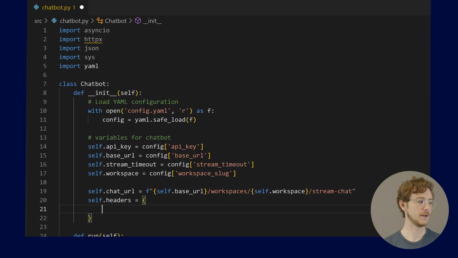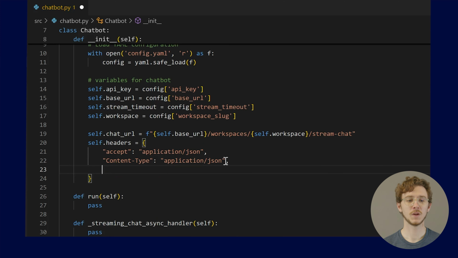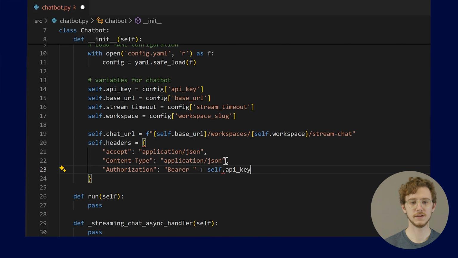For the headers, we have 3 headers that I want to add in. First one is going to be accept. Then we're going to set the content type that we're sending, which in this case is also application/JSON. The last header we need to add in is the authorization token. This was defined in the config.yaml file, so you can pull it from just above. Authorization, and it's going to be Bearer, space, plus self.api_key.